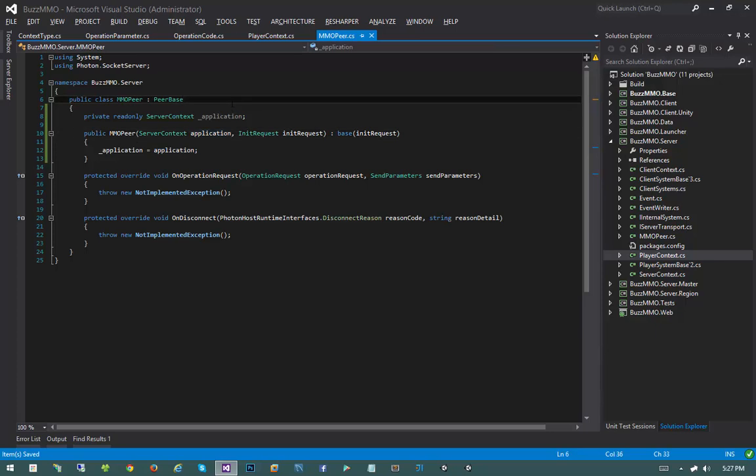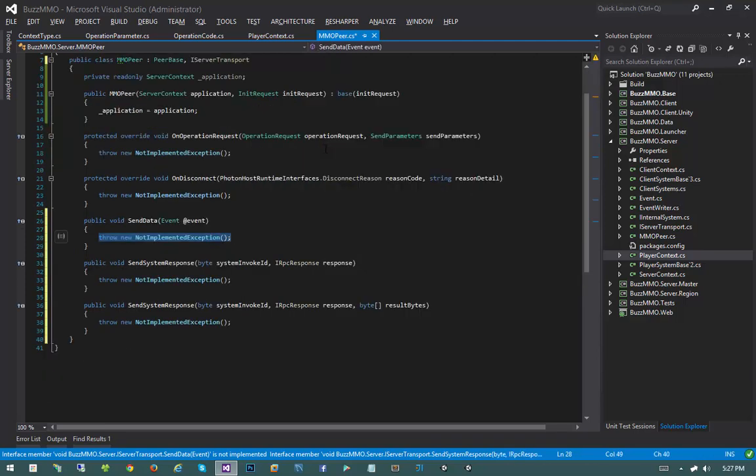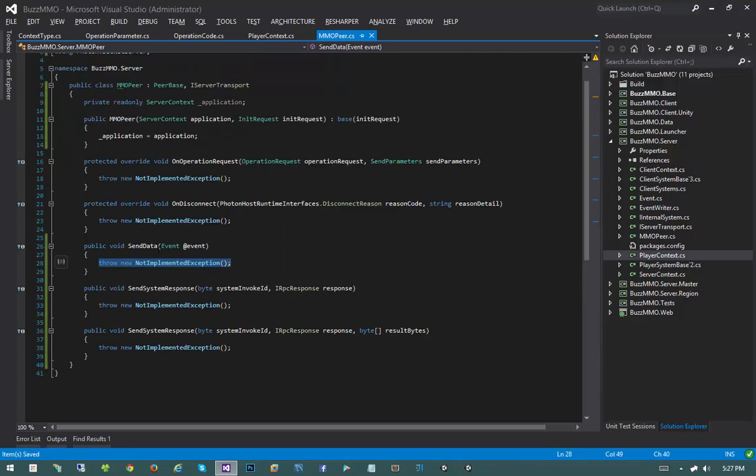Next up, since we're already near the top of the file, there are two more changes we're going to need to make up here. One of them, like I said, is that the peer itself is going to implement the iServer transport. So we can have that happen up here at the top of the class, and I'm going to make it implement iServer transport. And I'm also going to implement the members. So we have send data, send system response, and another send system response. I'm going to hit enter, and now you see that we have these three methods implemented.